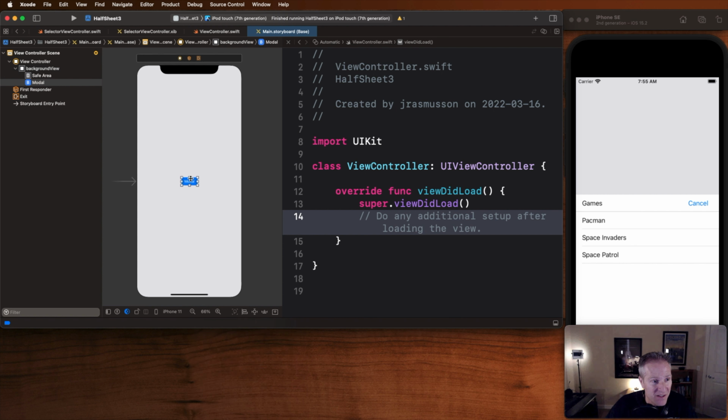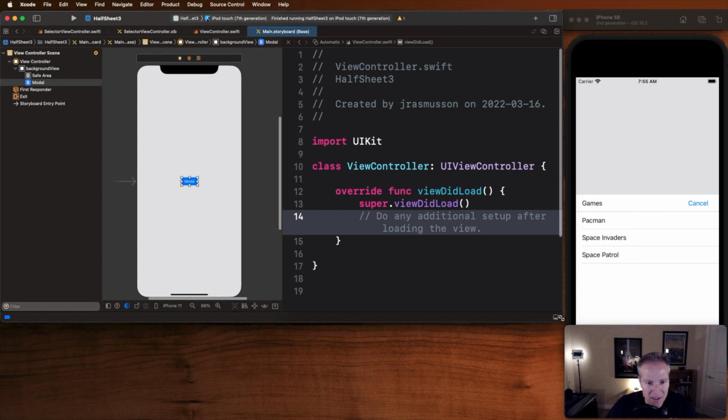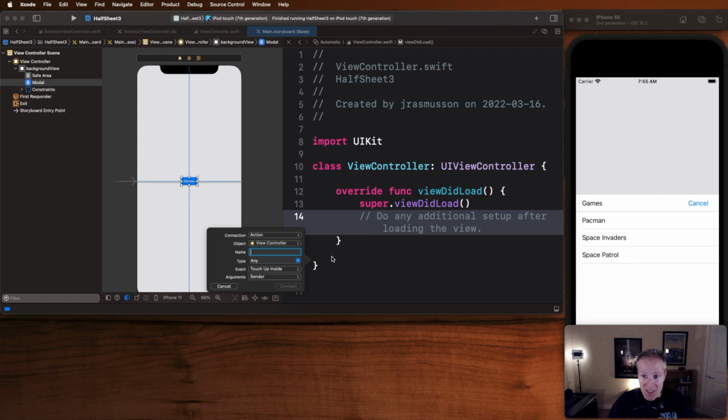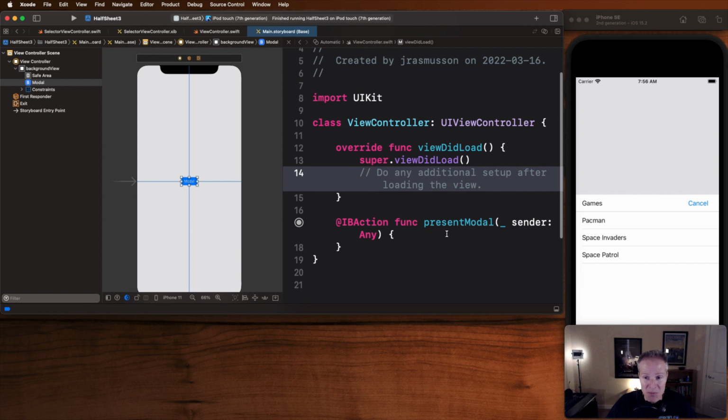Whoops, I have to select it first. And I'll just go like this so you can see a little bit better. Let's just pin that button in the middle by going horizontal and vertical in container. That'll lay that out. And then let's just do a control drag from here, adding an action. And let's call this present modal. This is the thing. It's going to be an action which is going to present that modal for us. And we'll just put that down there.